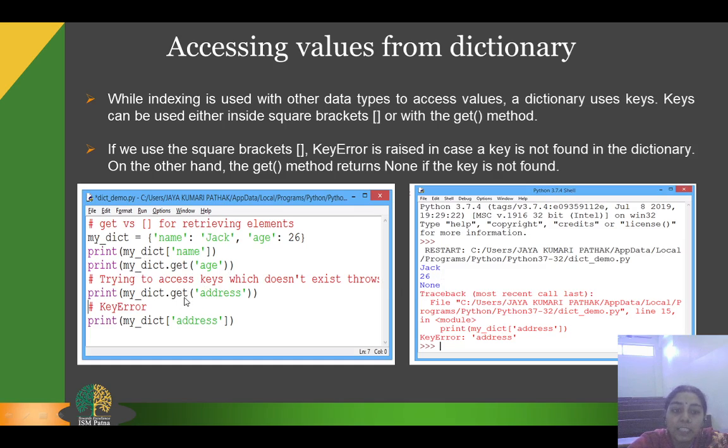Whenever we use the get method for a key which is not available in the dictionary, it will return None. Whereas if we use a square bracket to access an element which is not in the dictionary, it gives a key error, as shown in the output. Here address is not part of my_dict. So when I use get, it returns None, but when I use a square bracket with the key, it gives a key error.